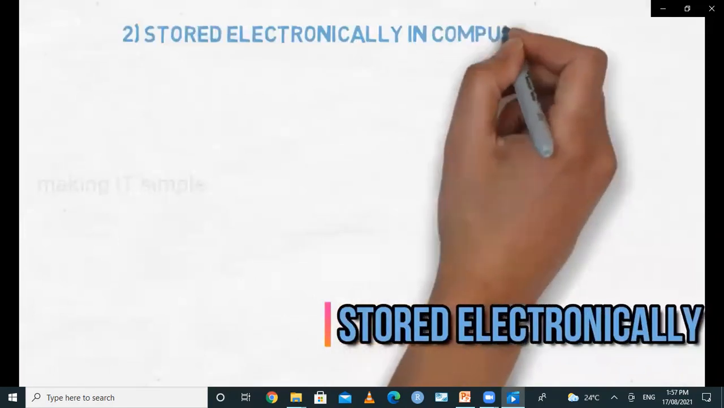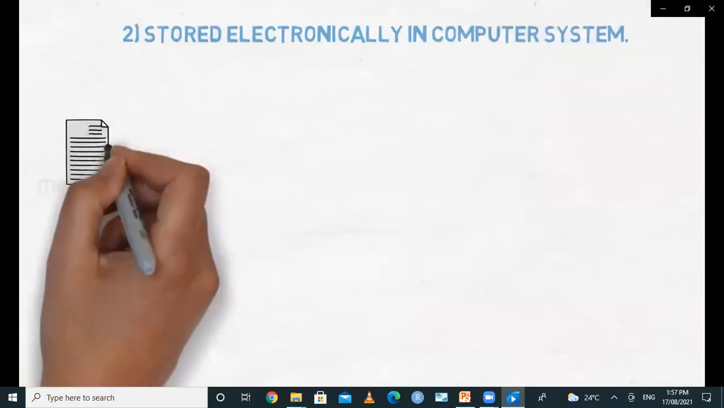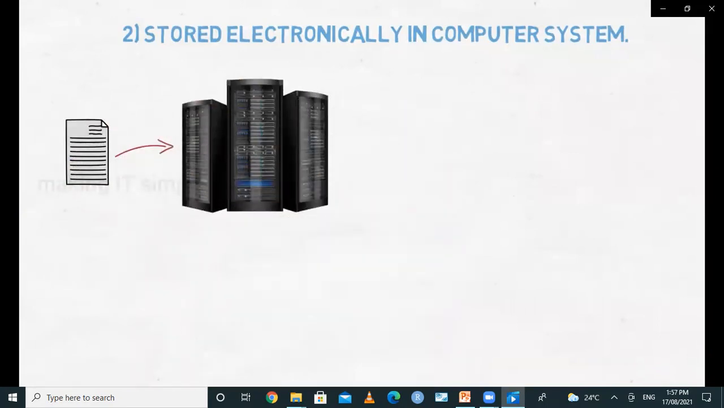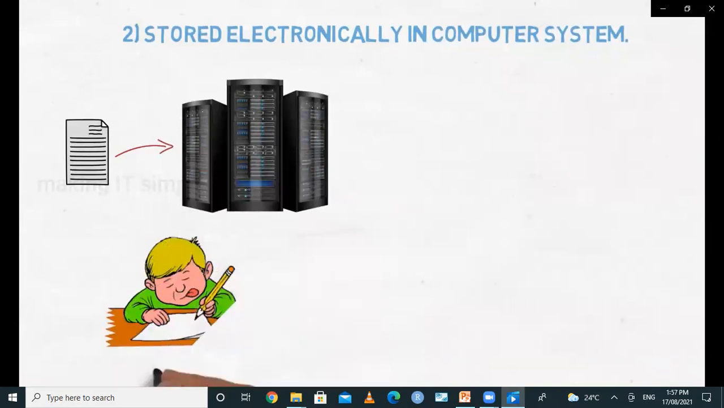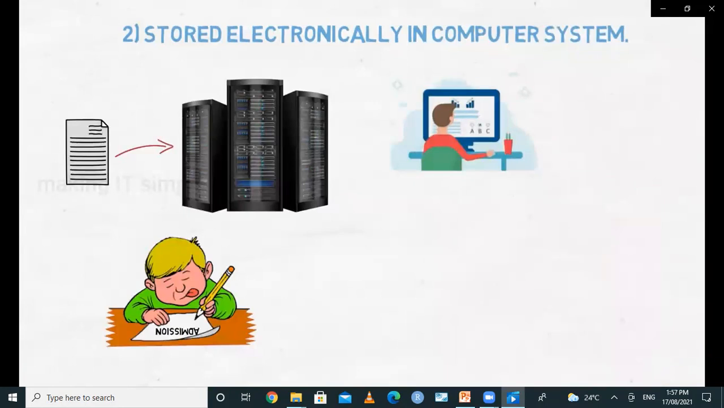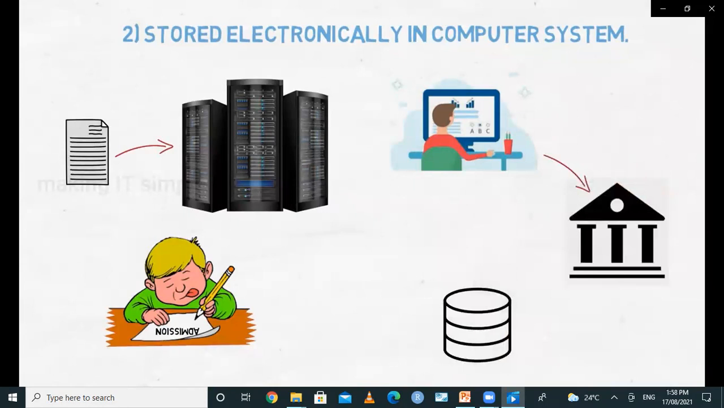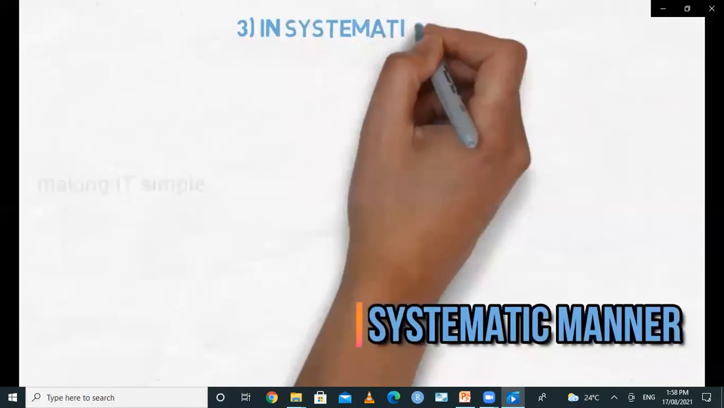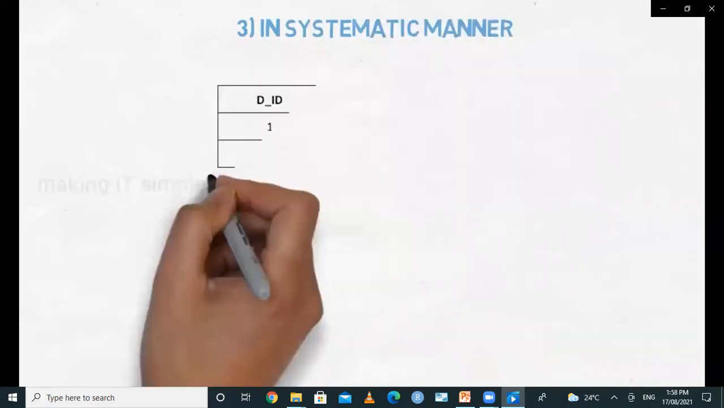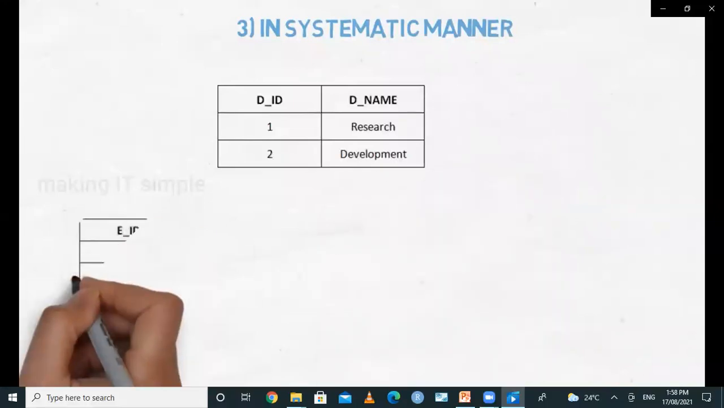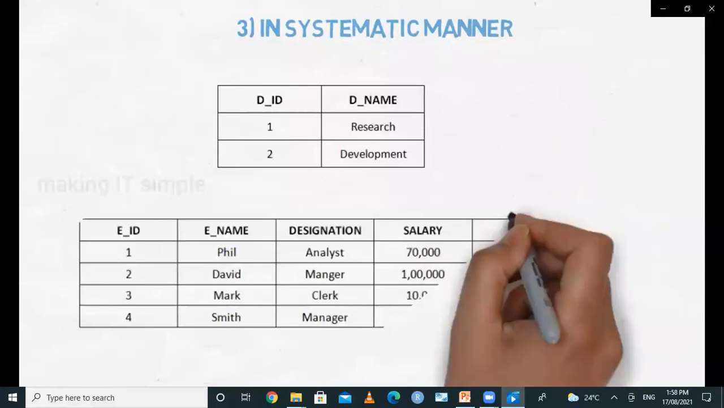Stored electronically in computer system. This means data is stored in computer system in electronic manner. It is stored in data servers. For example, before we had to fill a paper form and submit it by going to the college. Nowadays you need to fill an online form to apply in a college. That means your data filled in online form is stored electronically in college database. In a systematic manner. In database, data is stored or arranged in systematic manner. Data is stored in tables, in row and column format. Data is not stored anyhow.